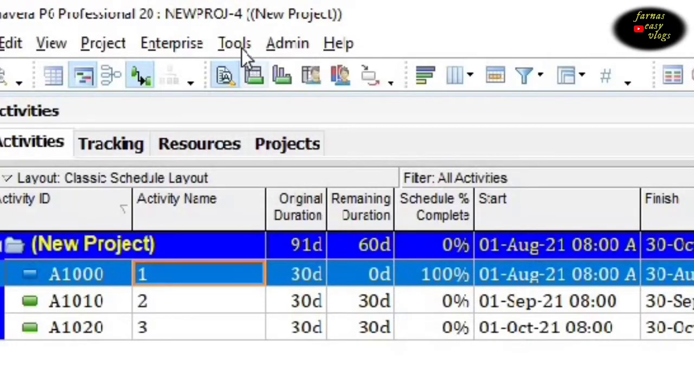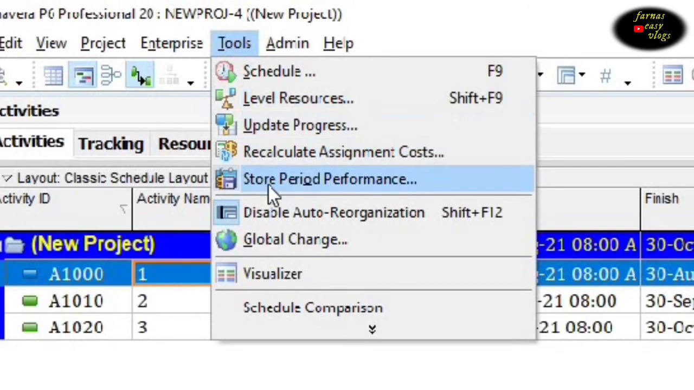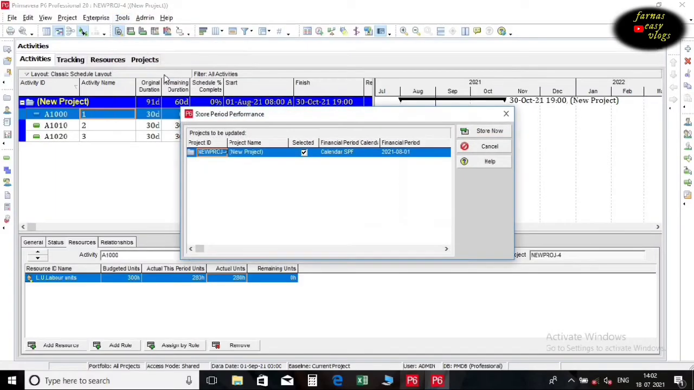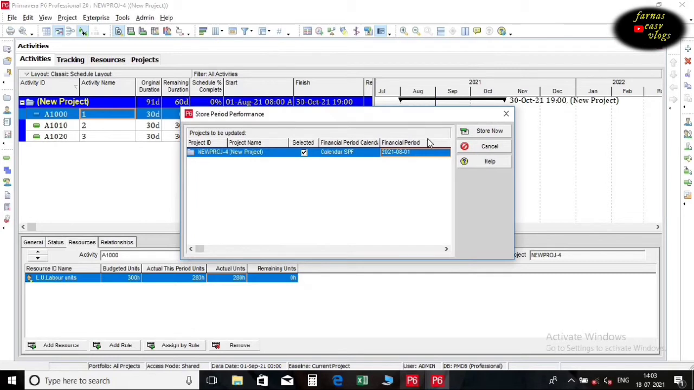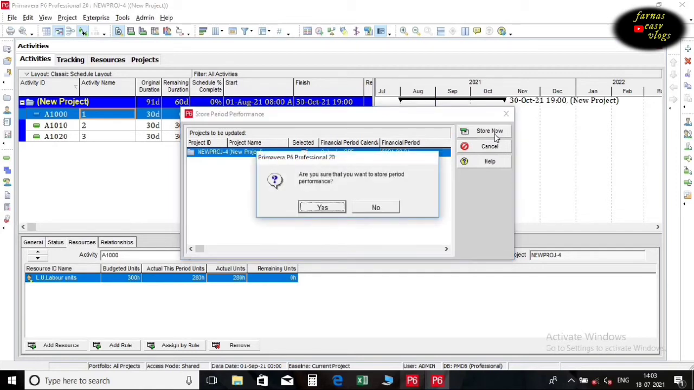At the top of the Primavera P6 screen, select the Tools tab, and select Store Period Performance. Ensure that the current project is selected, and use the ellipsis to select the correct financial period. Select the Store Now button. You will receive a confirmation box. Select Yes.